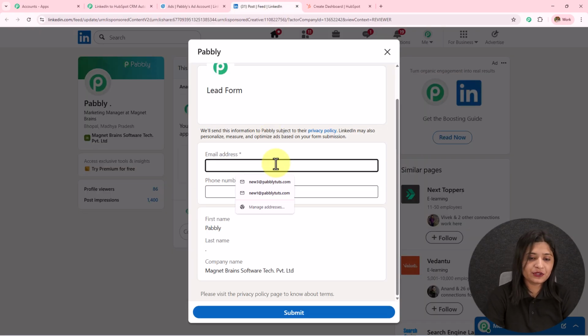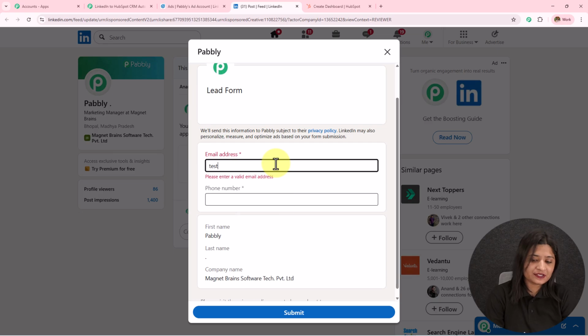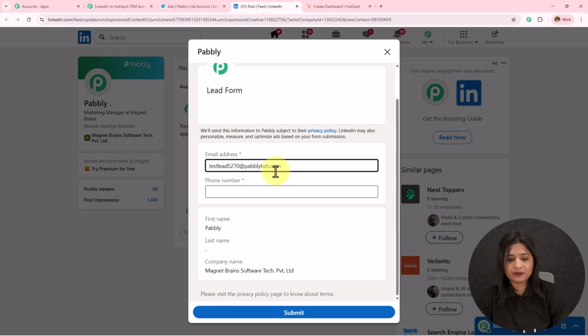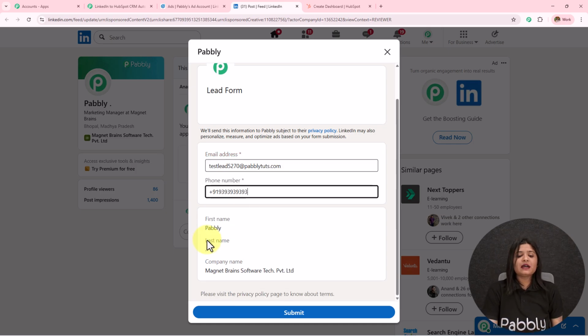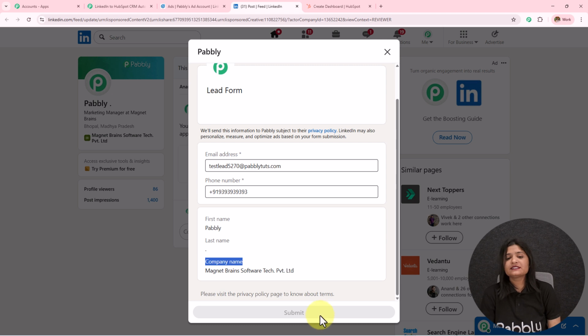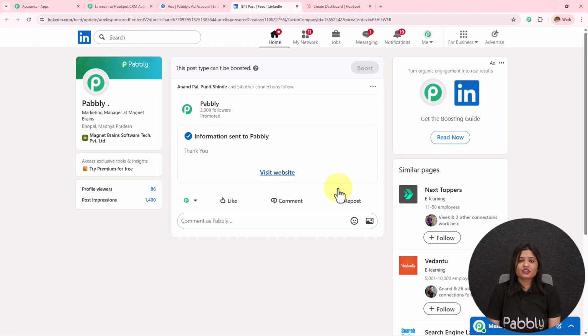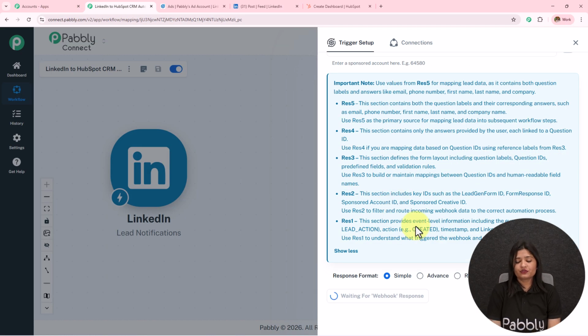Now here I'm going to enter my email address as testlead5270@pabblyhuge.com, and then I'm going to enter my phone number here. The first name is Pabbly, last name is this, and the company name is Magnet Brain Software Tech Private Limited. I'm going to click on this submit, and here as soon as the form submission is done, I should be able to capture the response. I'm going to open my workflow here, and let's wait for the webhook response.